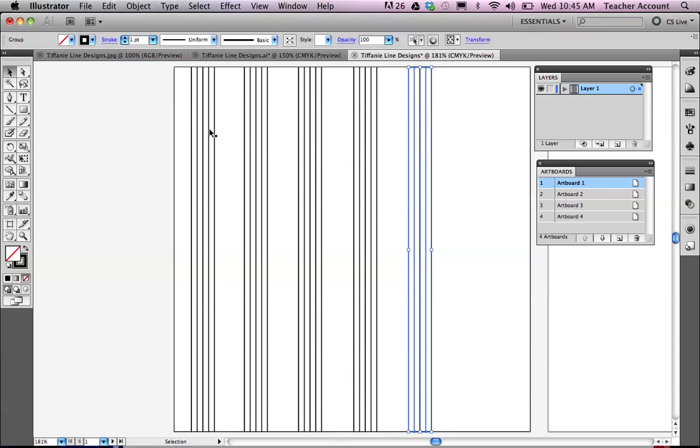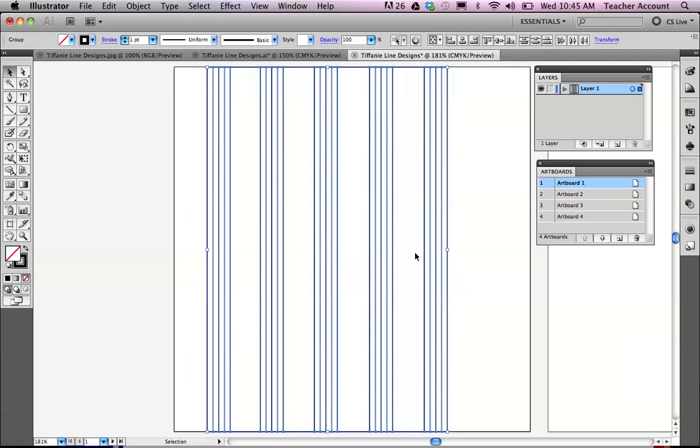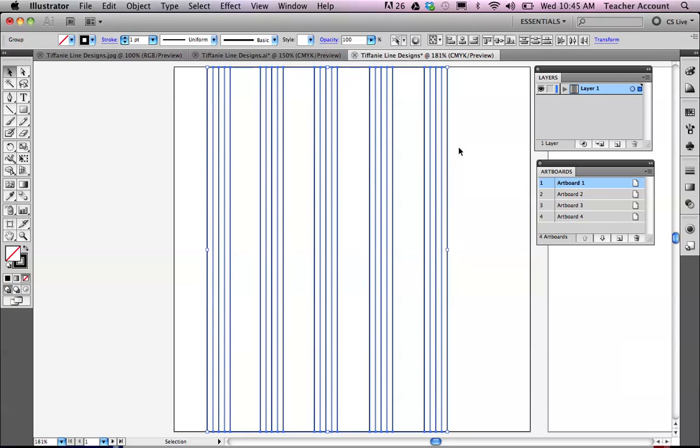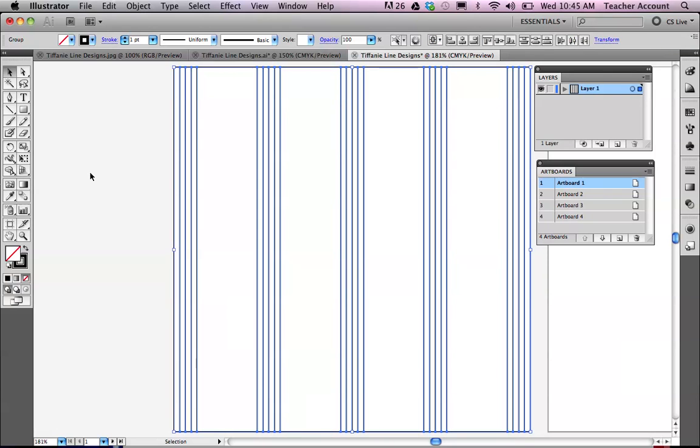So what we can do at this particular moment is align to the key object. I'm going to go ahead and move this one over just a little bit. Right now that's the key object, and you'll notice what's going to happen. What it's doing is taking all of those and aligning them directly with that. Not a good choice. So let's do the artboard, and line. There we go.